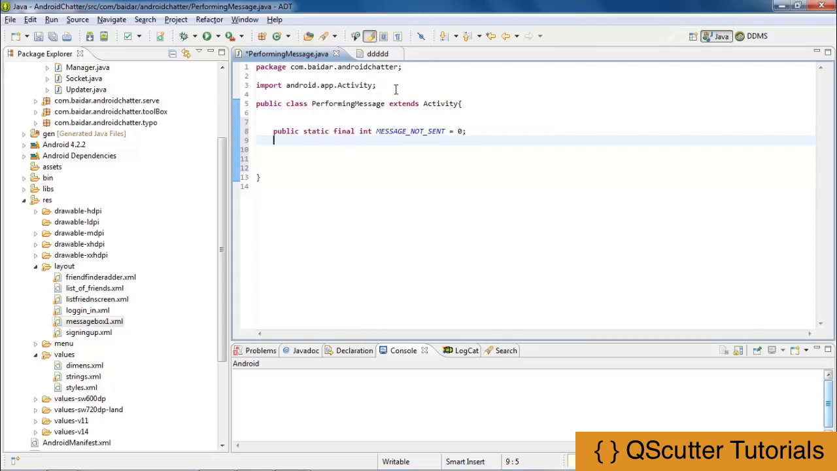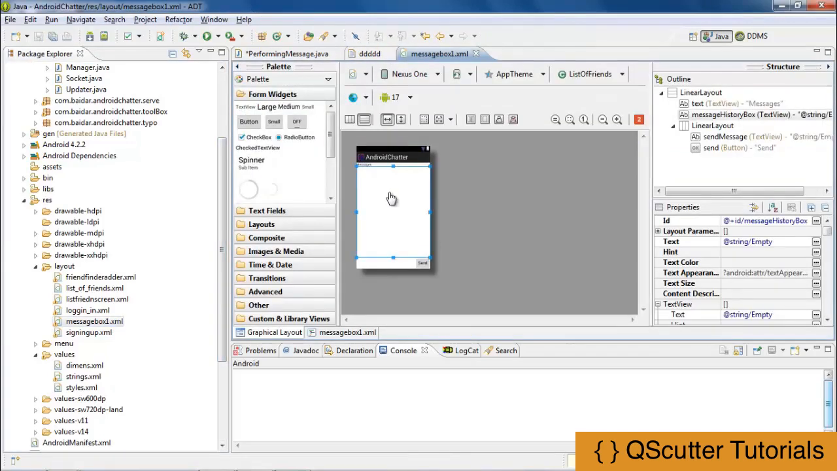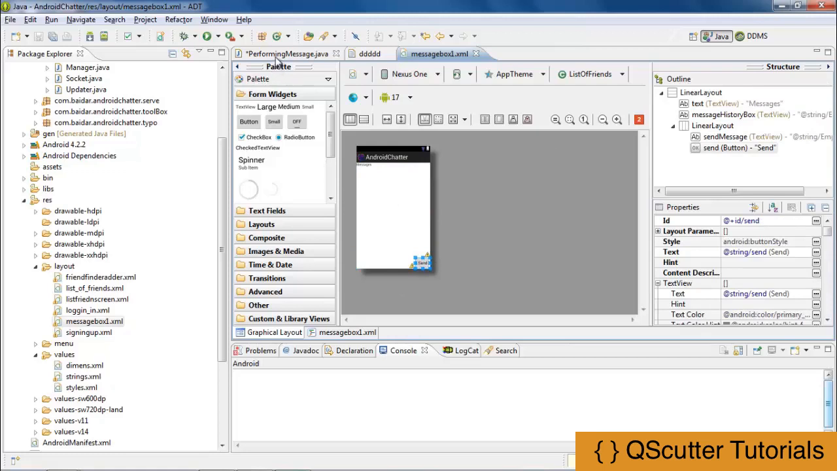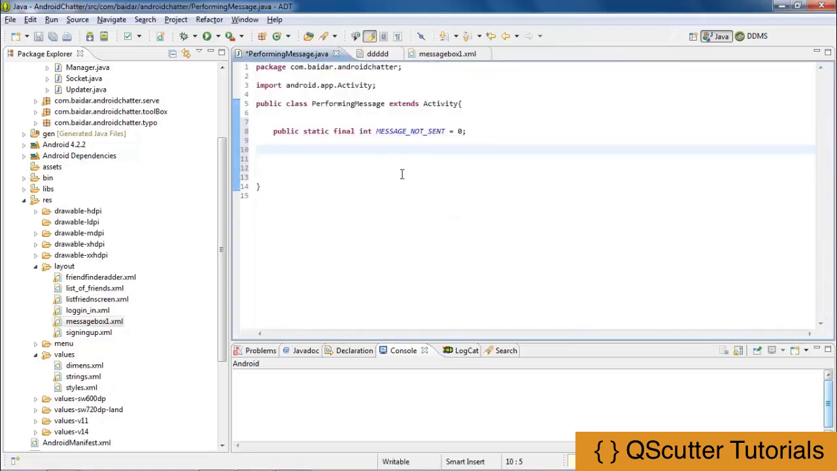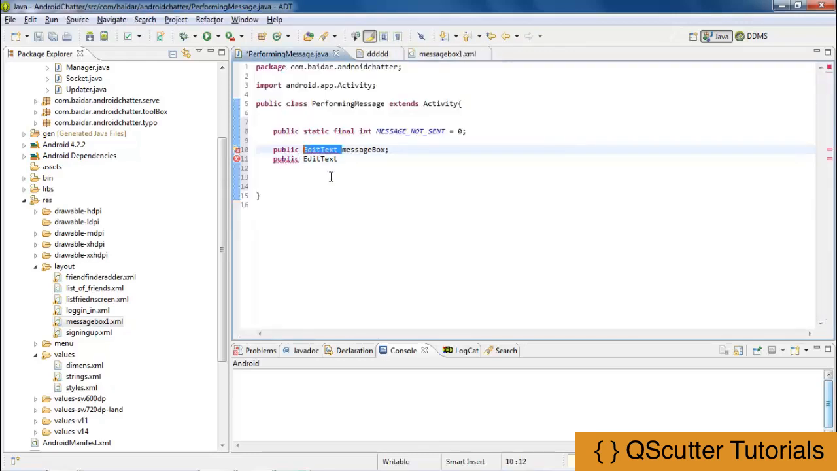And now I'm gonna get into the messagebox.xml file, and in this message box what I have is a history message box in here, another edit text box, and a send button. So I'm going to create references for all of them. So I'm going to create a public edit text message box. Actually this one is not an edit text, it is a text view, so I'm going to make it text view.